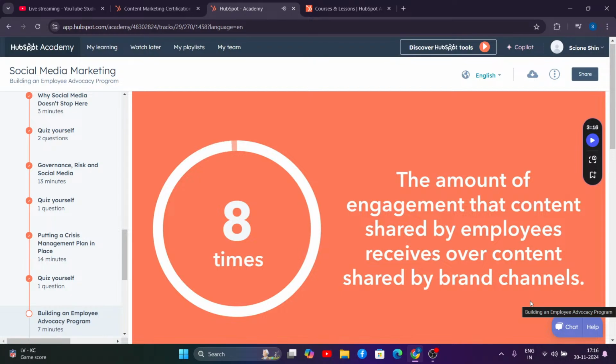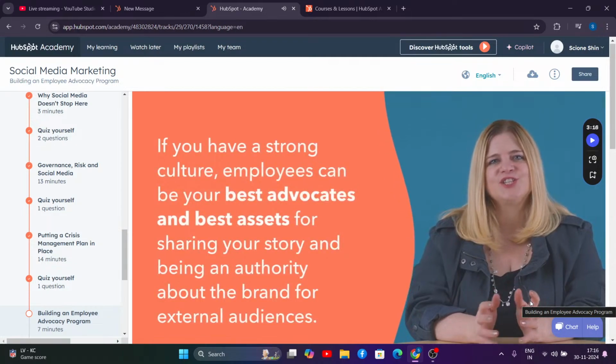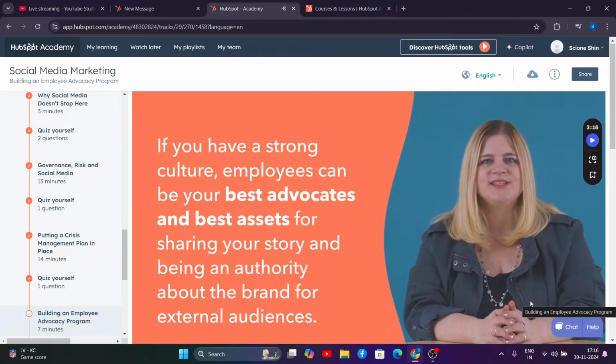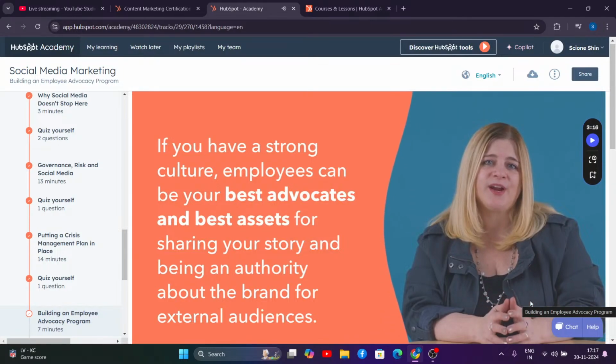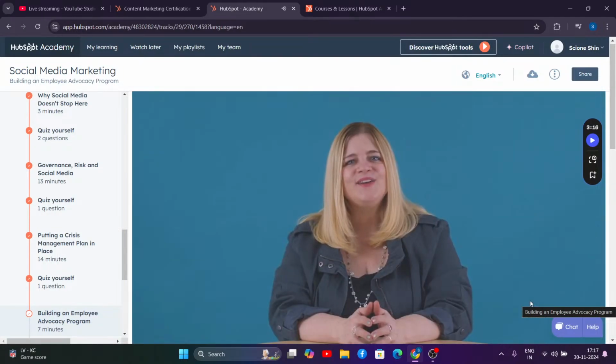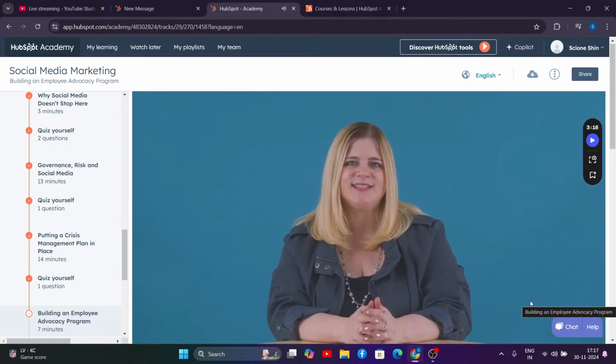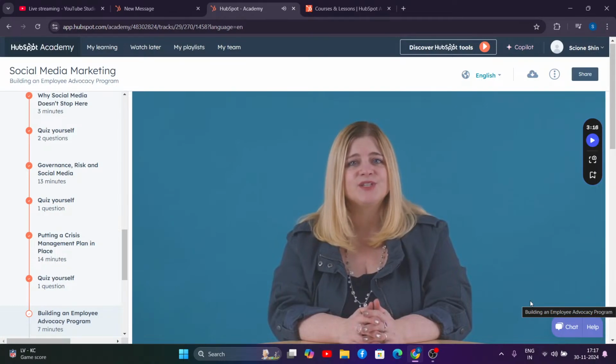Did you know that content shared by employees receives 8 times more engagement than content shared by brand channels? If you have a strong culture, employees can be your best advocates and your best asset for sharing your story and being an authority about the brand for external audiences. So how do you take advantage of this best asset? By establishing and fostering a strong and sustainable employee advocacy program.